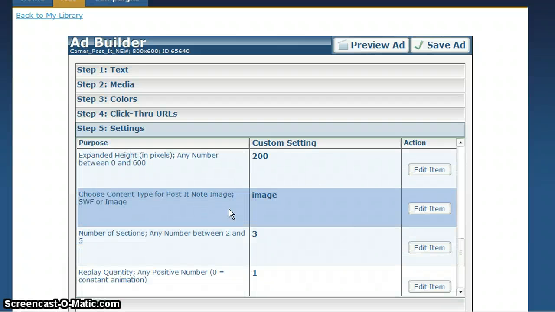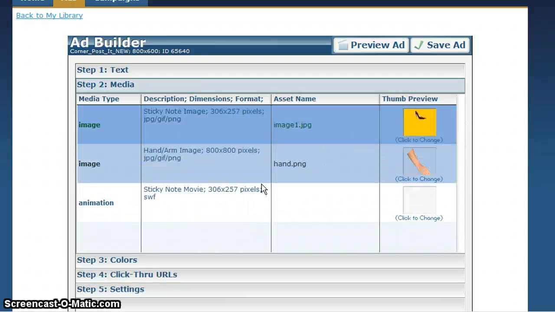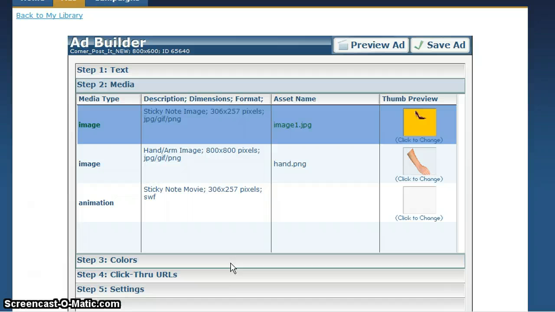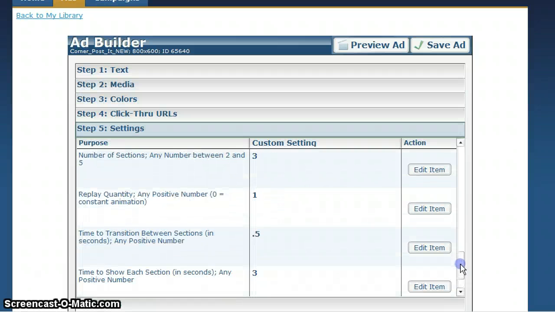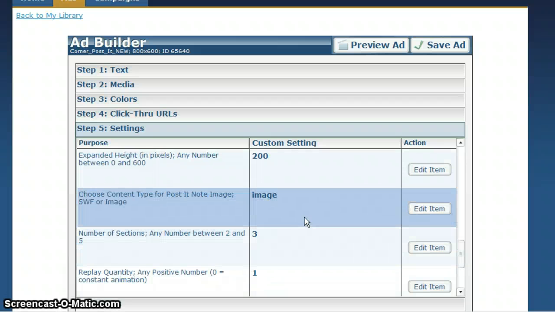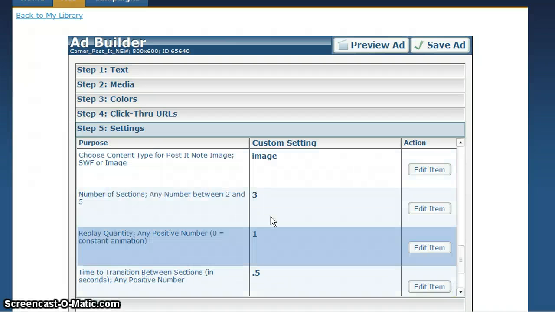Finally, coming down here, do you want an image or SWF file? In the media, instead of putting an image, you can put an SWF file if you wanted to. We do have another version of the sticky note that's a little bit more convenient. If you want to use an SWF file, I'd recommend using the corner posted SWF or image, or sticky note SWF or image. You can find that in your gallery as well.